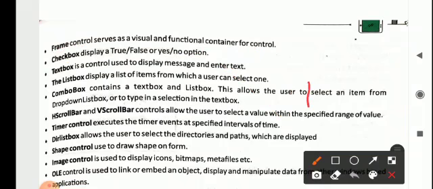Okay, the front end. Then we have checkbox. It displays true or false. Then we have text box, a control used to display messages and enter text. The list box displays a list of items. Like when you work on an application, there are certain items where you choose the option from the list box, from the drop down list. That we can create by using the list box control.